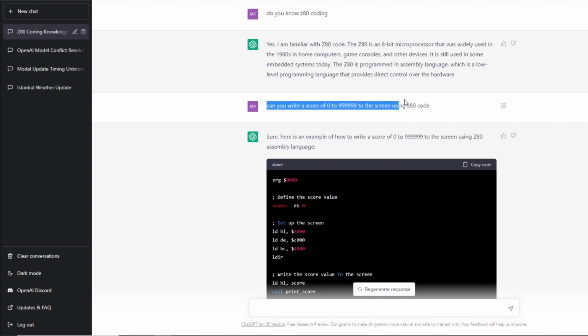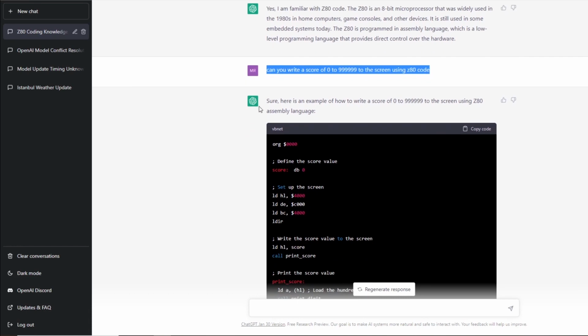So I asked, can you write a score of 0 to 999,000 to the screen using Z80 code? And ChatGPT came back, sure, here's an example of how to write a score to the screen using Z80 Assembler language.